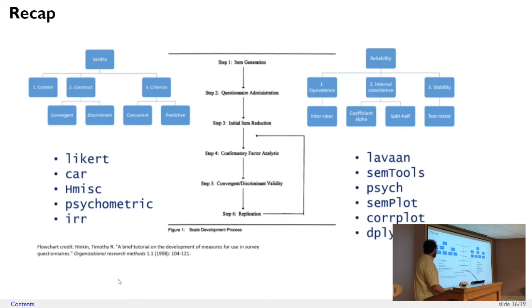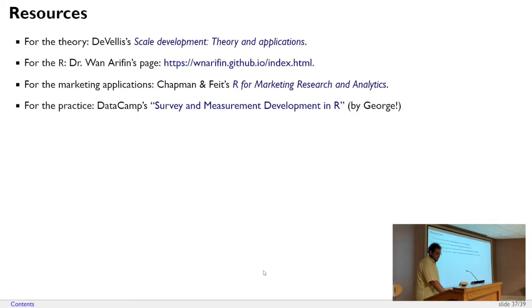Then we have our flowchart here. Here are the packages that we use. So this is just kind of like a recap of everything that we did. And if you're interested in this stuff, this scale development book is kind of the Bible for doing this in an academic setting. So if you want to know all the methodological steps and why we're doing all this stuff, that would be the source for that.